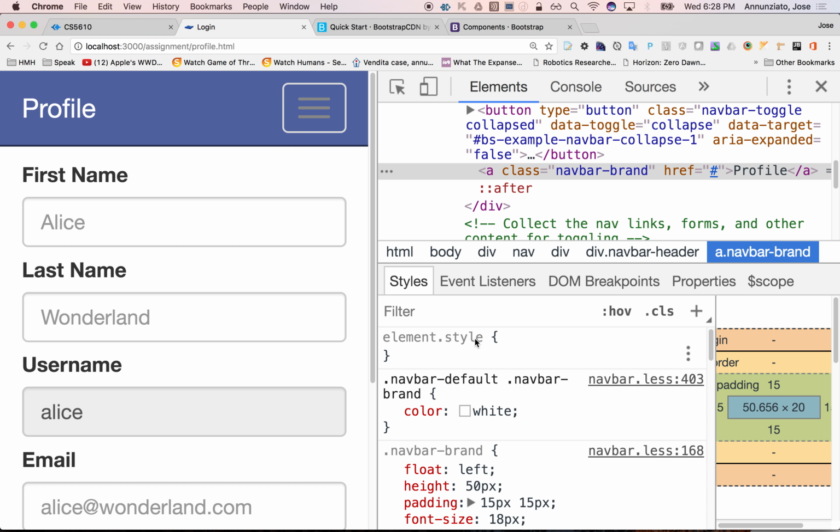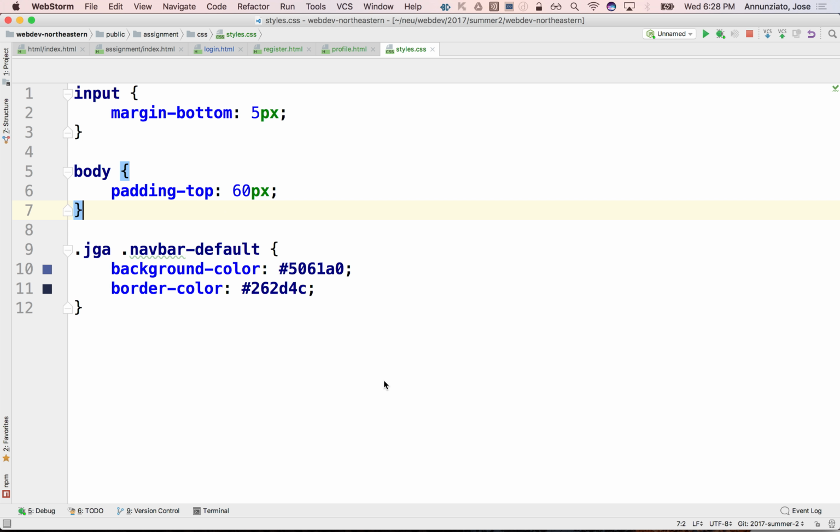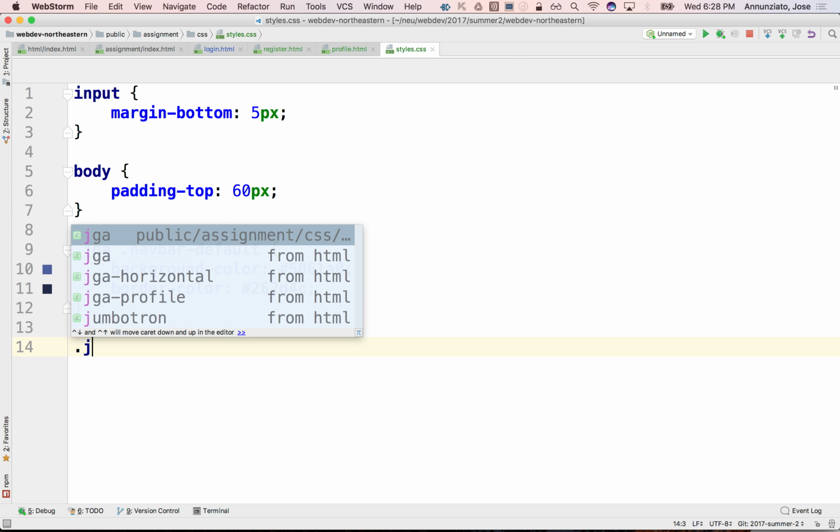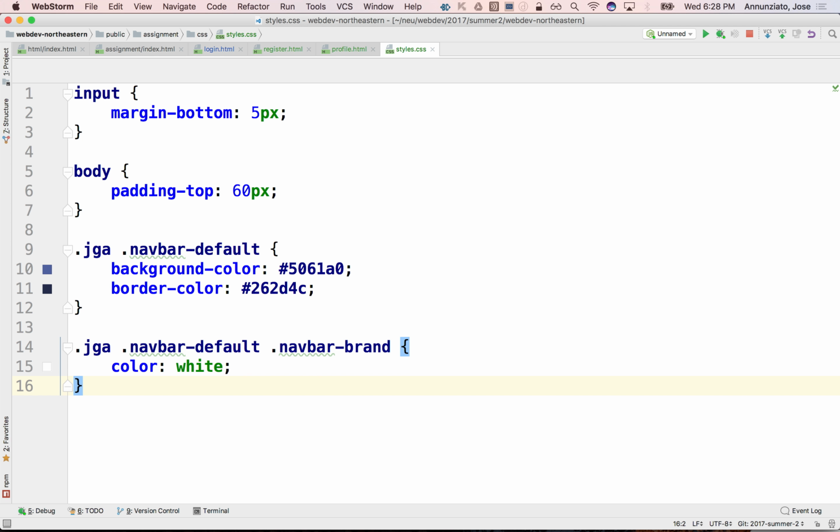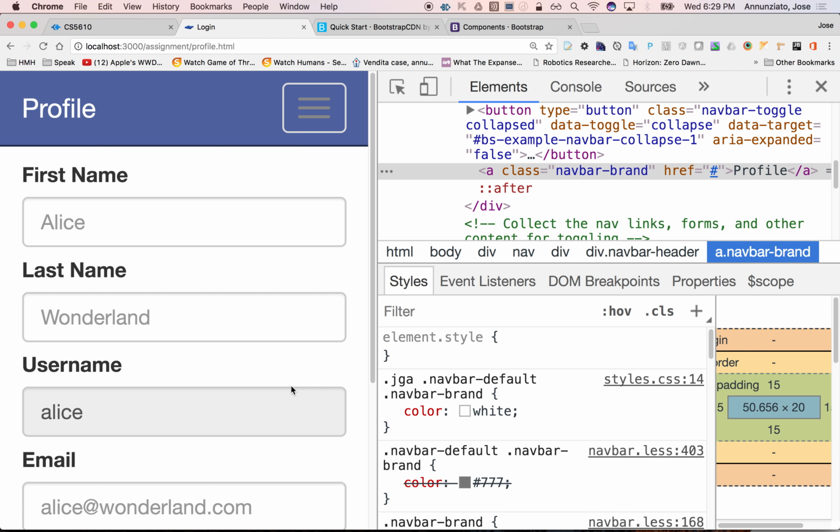Okay. So that means that we need to override it. We'll grab that rule and bring it over and say, starting with JGA and .navbar-default .navbar-brand color white. To make it permanent that text is already readable. Make sense? Again, you're free to choose, but make sure that whatever you choose has good contrast. Okay? All right.